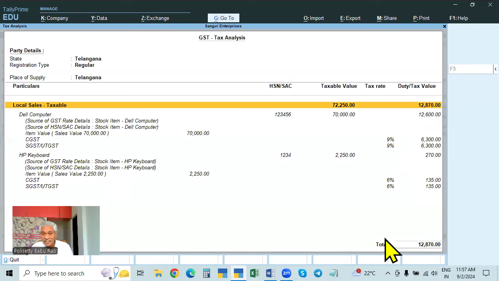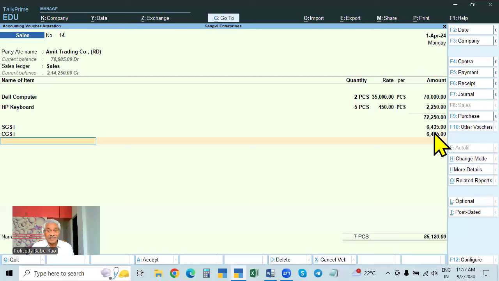It is showing the details, and the total amount is the one. It means the total amount is correct. Only one total amount means it is correct, so the tax is also correct. If you enter something wrong, the analysis will show it. That is why it is better to check the analysis also. Unless you see everything is correct, you should not proceed. Checking the tax analysis is a best practice.